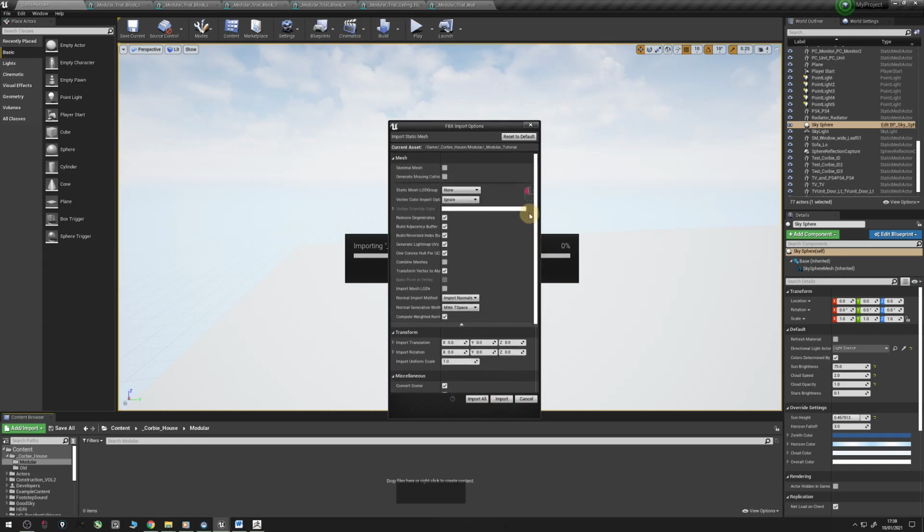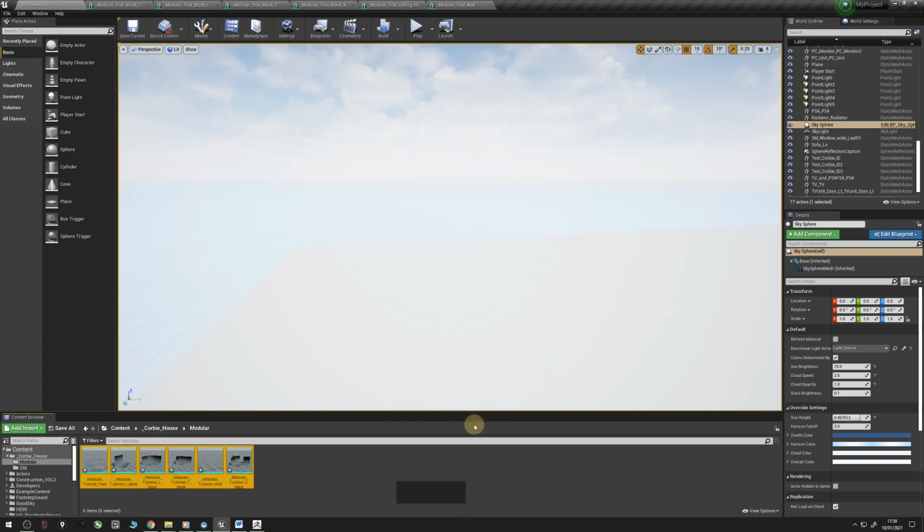Make sure that you don't create collisions. I think it asks you whether to generate missing collisions, so set it to false, because otherwise you won't be able to go through them. So now we'll import them.